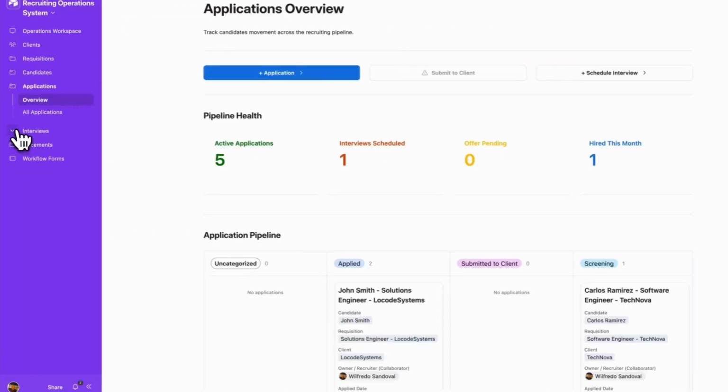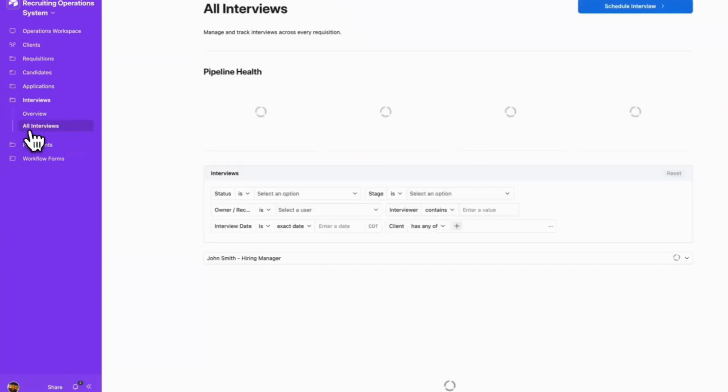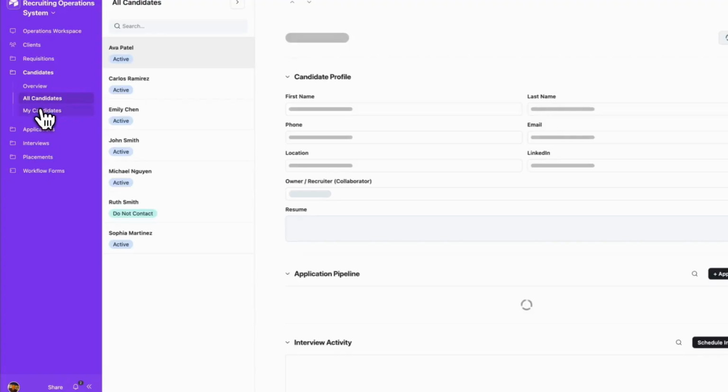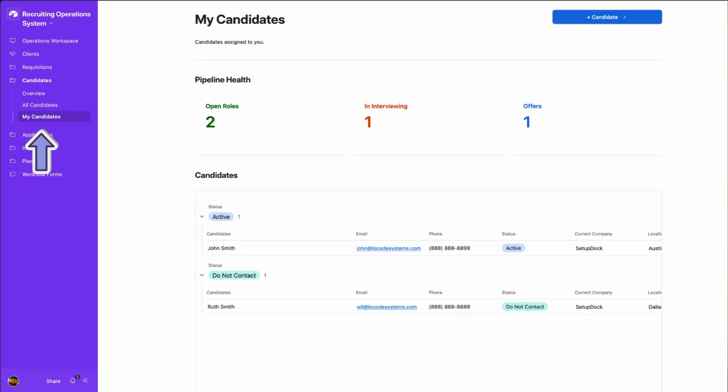Now, before we follow the actual recruiting engagement, you'll notice that most of the areas of the system follow the same structure. So we have an overview, which gives a quick snapshot of what's happening in that part of the recruiting process. We also have an all page, which gives you a complete working list when you need to manage the full pipeline. And in some areas, you'll also see personalized views. For example, under candidates, My Candidates gives each recruiter a focused view of the candidates that they're responsible for.